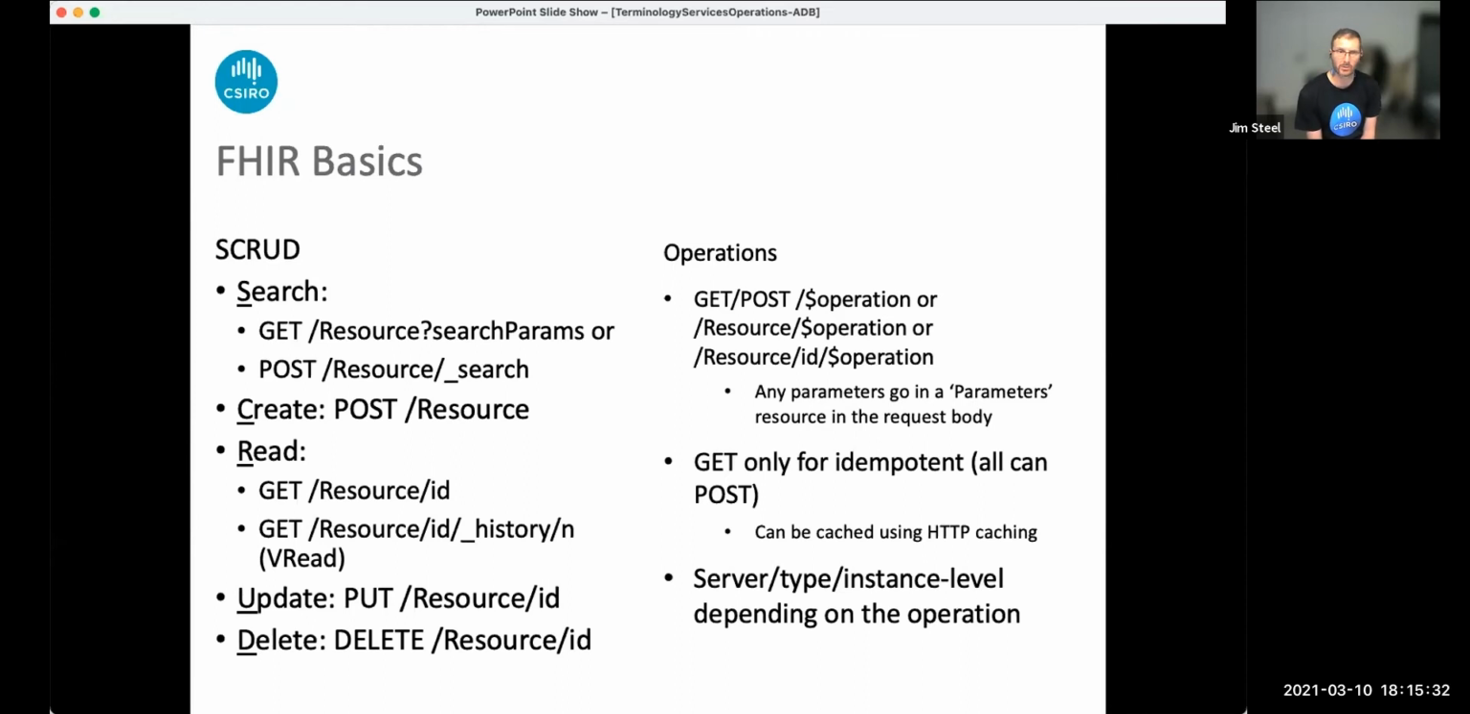So the name of the resource / operation, such as value set / $operation. Or it can be defined at the resource instance level, where you actually provide the ID of the specific resource that you're interested in. And it depends on the operation itself as to which of those three paths on the FHIR server will work for that operation. We can either invoke the operation by using a GET request if it's what's called an idempotent operation. Idempotent means that when you call the operation multiple times, you will always get the same response.